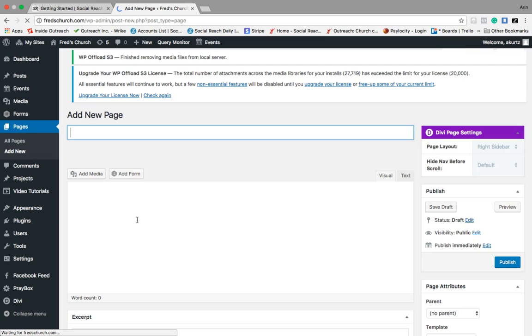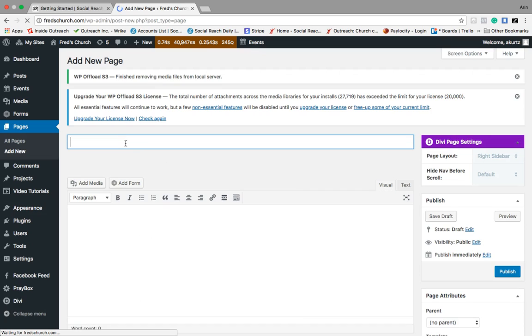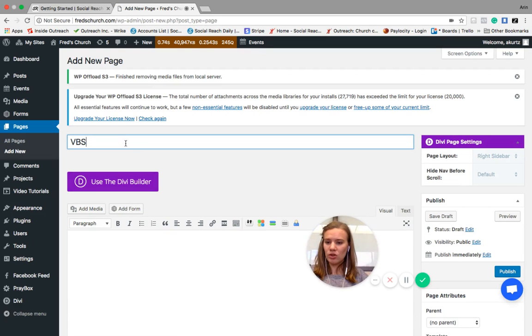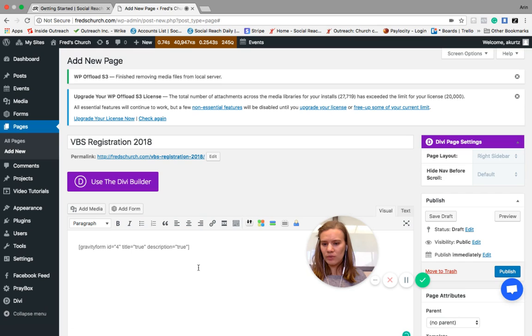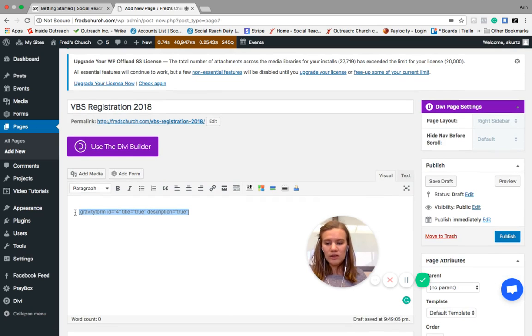And then we can use the URL for this page that's created in a lot of different places. So we can say VBS registration 2018. And then we have this awesome button right here. It says Add Form. So we can go ahead, we can select our form, VBS sign up, insert the form. So here you can see that there's this short code. This is how the website's going to know what the actual form is. So we can use this short code. Either we can just import it into another page, or we can just create this page.